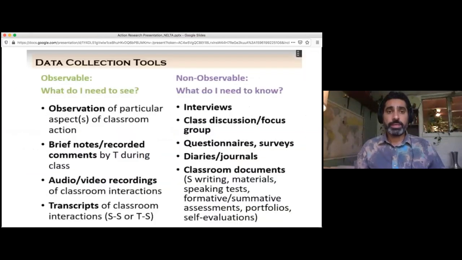So here's some more of a breakdown of data collection tools, some observable and non-observable. Observable is, what do I need to see? Observation of particular aspects of classroom action, brief notes recorded, comments by the teacher during the class, audio and video recordings of classroom interactions, transcripts of classroom interactions, that you can actually reference back to later.